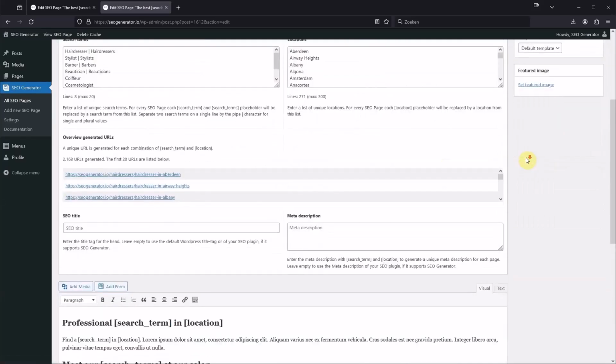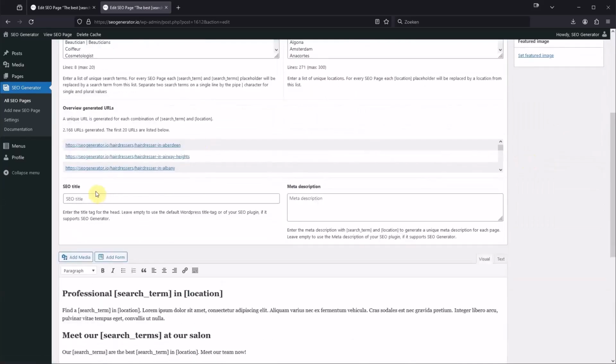Lastly, we have these two fields, the SEO title and the meta description. Enter the title tag and meta description for the head of your website. Leave empty to use the default WordPress title tag and meta description created by your theme and or SEO plugin if it supports SEO Generator.